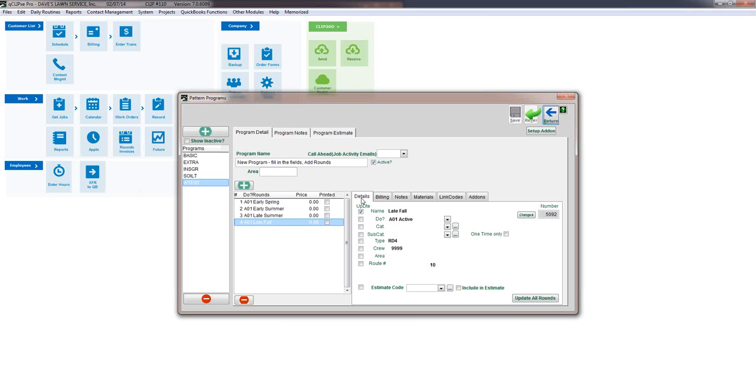And it's just a way of doing it to save you having to go into each of the customers individually and changing the name or updating the crew or the route number or the area. It's just a way to make it easier for you guys.